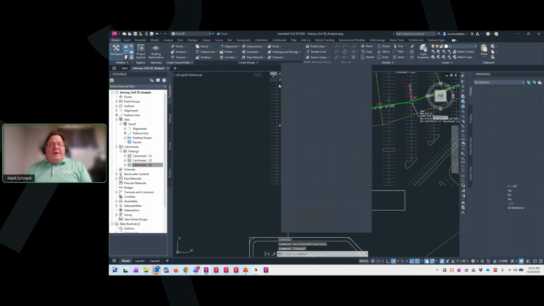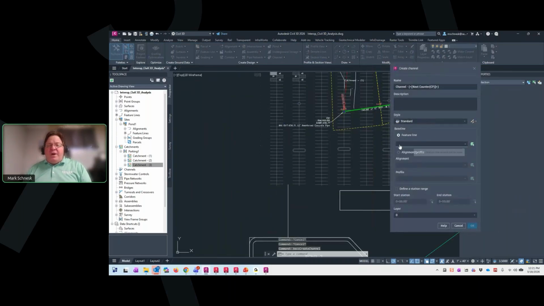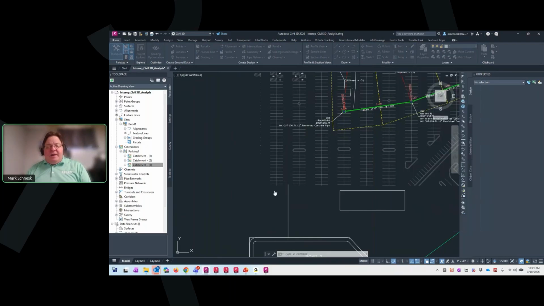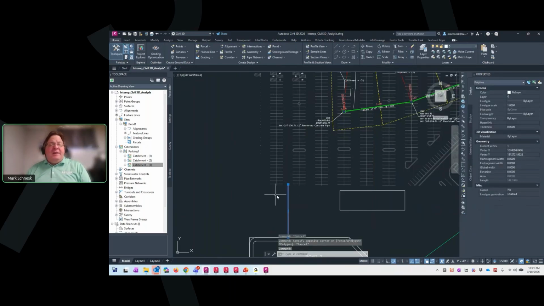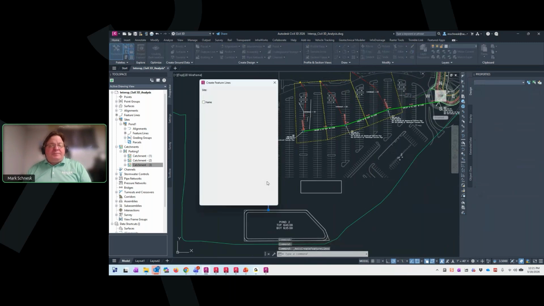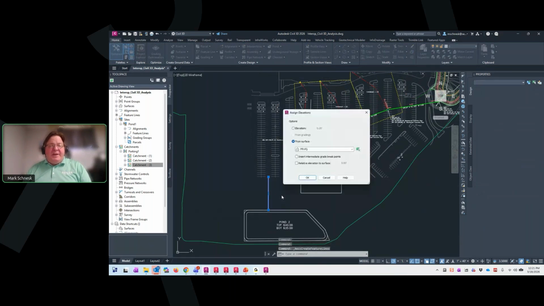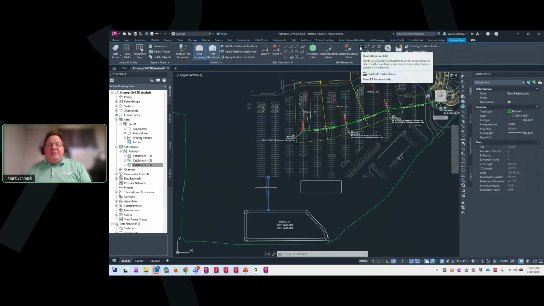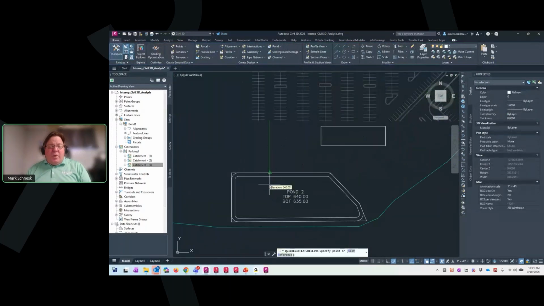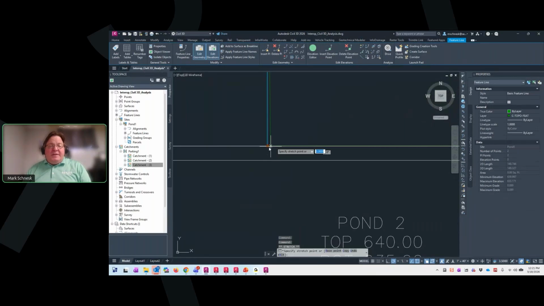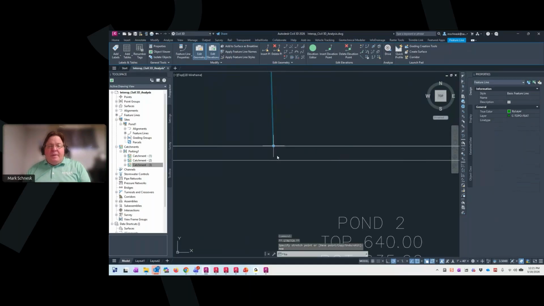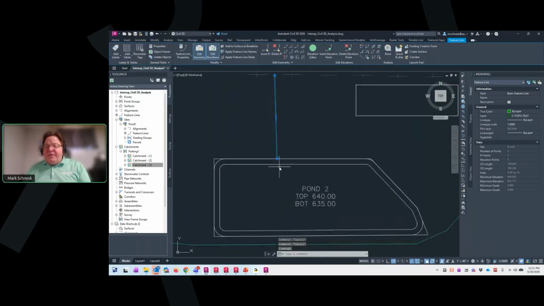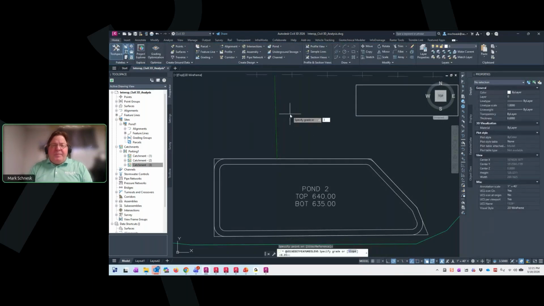Channel's the same way. Channel's a little bit different. So for a channel, you need a feature line or an alignment and profile. So here I have a feature line. I think that is just a 2D polyline. So if I convert that to a feature line, I'm just going to make a basic feature line out of it, and I'm going to assign an elevation. If I look at that elevation, you can see that it is falling at quite a clip. I'm going to tie this into that 3D elevation there. So 640, 653. We'll just drop this back a little bit. Don't need something that steep. There we go. All right.